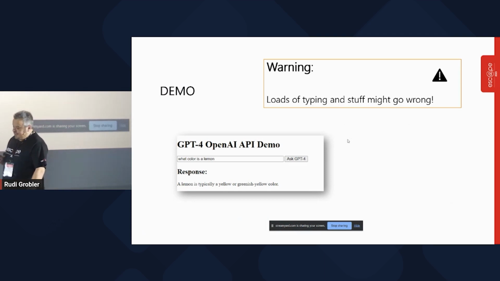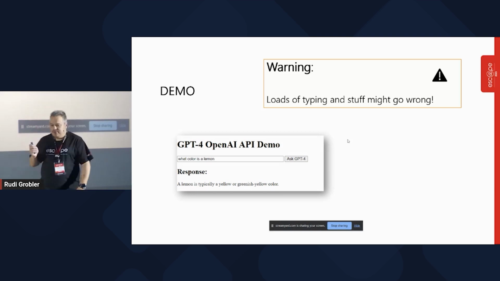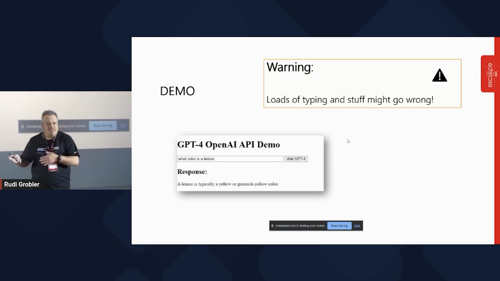Now, let's get to the demo. And for the sake of time, I'm already seeing that I'm roughly 10 minutes behind, so I will try and cut this down a little bit. But what I do want to show you is I'm going to essentially ask ChatGPT just to write me a web page that shows me how to use ChatGPT.